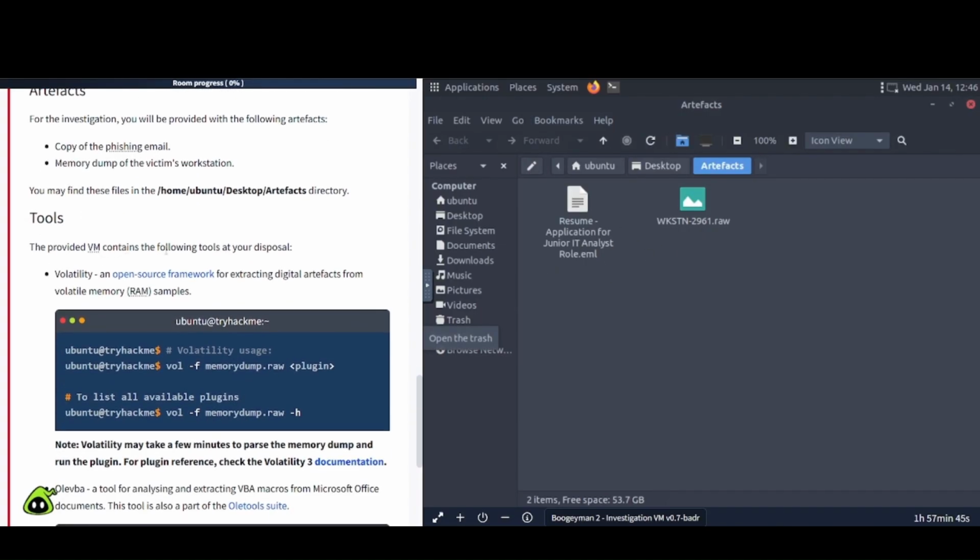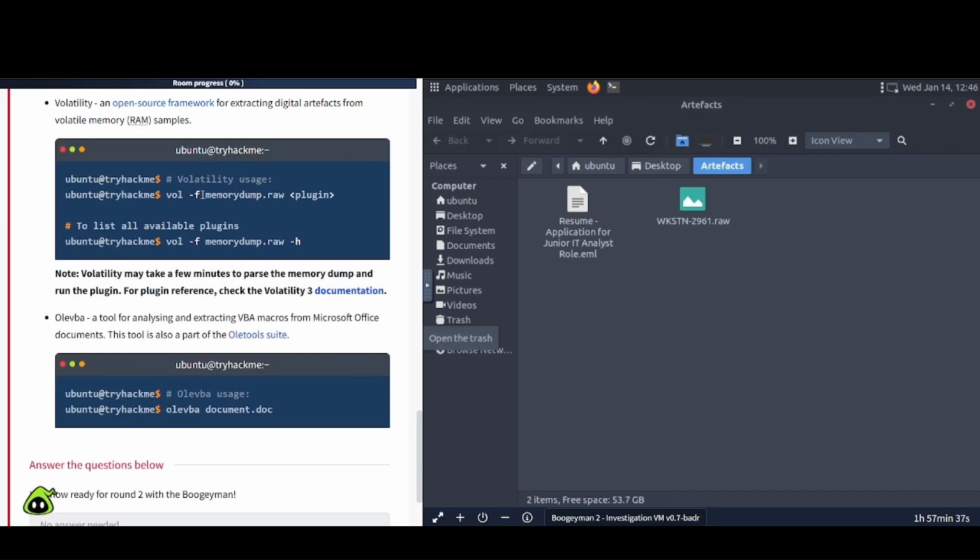Tools. The provided VM contains the following tools at your disposal. So we have Volatility, which is an open source framework for extracting digital artifacts from volatile memory or RAM samples. And there's usage of it, right? So vol -f, then the memory dump file, and then the plugin that you're going to be using. And then to list all plugins, you can use vol -f and then -h for that.